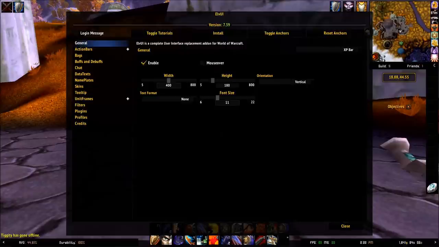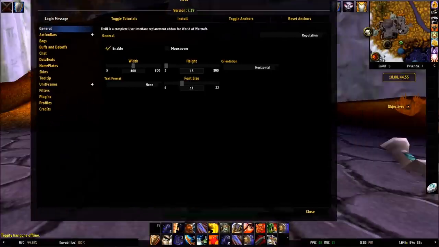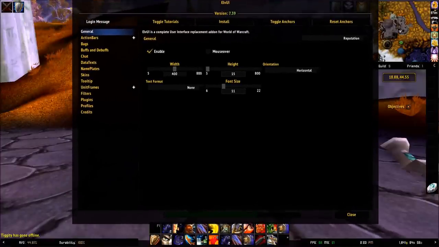So for example, actually I can't use the XP bar, let's use the reputation bar. So my reputation bar is enabled right now. I don't know where it is. I guess I don't have any, oh, there it is, right there. Boom, there's my reputation bar. And I can move this a little bit, so you can see it at the bottom there. I can change the width of it to make it a lot wider, or a lot smaller, like a very, very small XP bar, or reputation bar there.